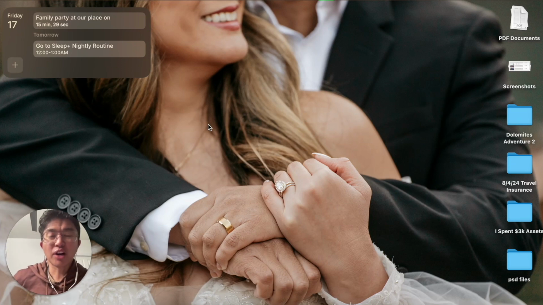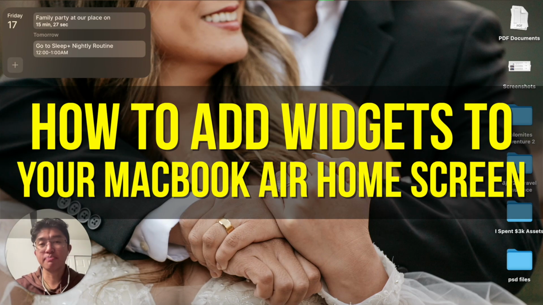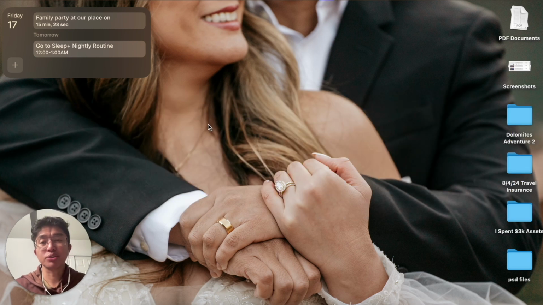In this video, I'm going to show you how to add widgets to your MacBook Air home screen. This video is going to be particularly useful for individuals who are trying to add widgets to their MacBook Air home screen. How do you actually go ahead and do that? Now this video is also going to be short, sweet, and simple, guys.